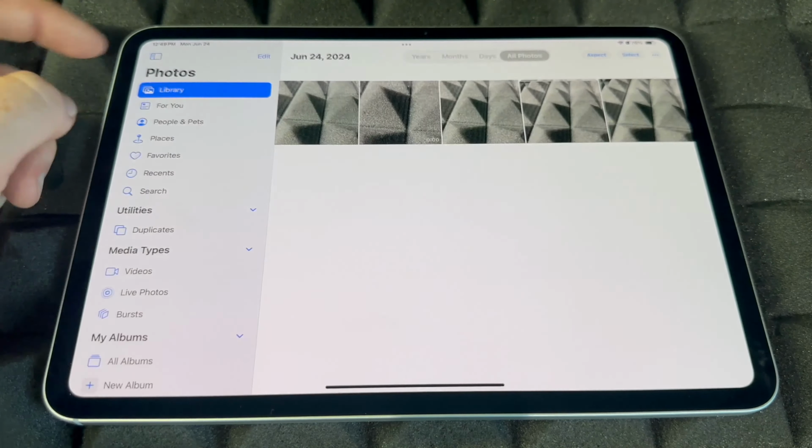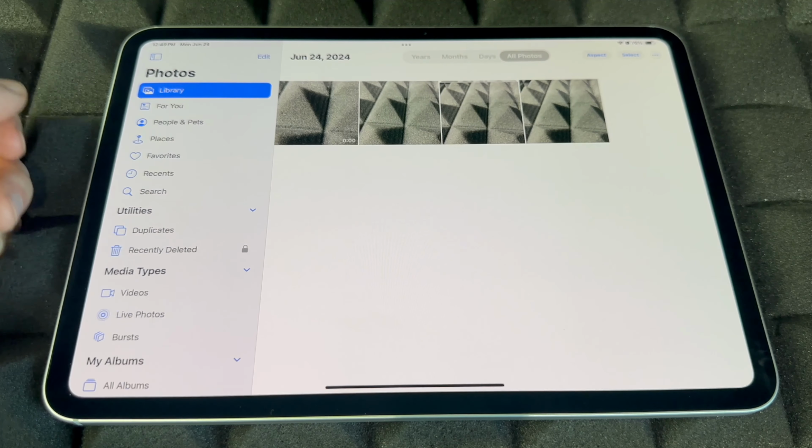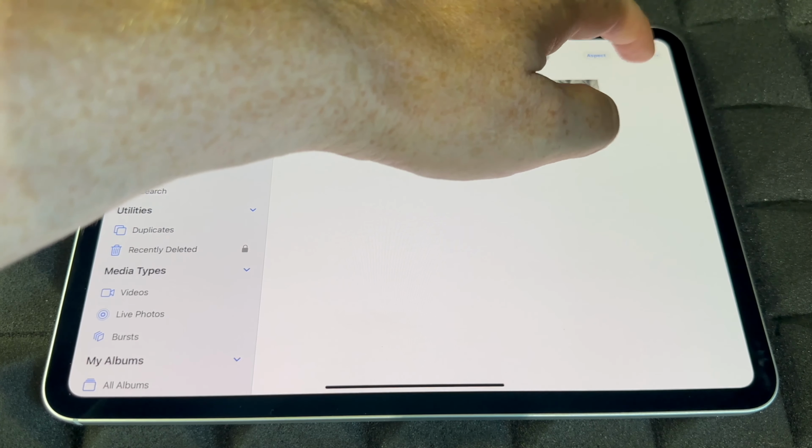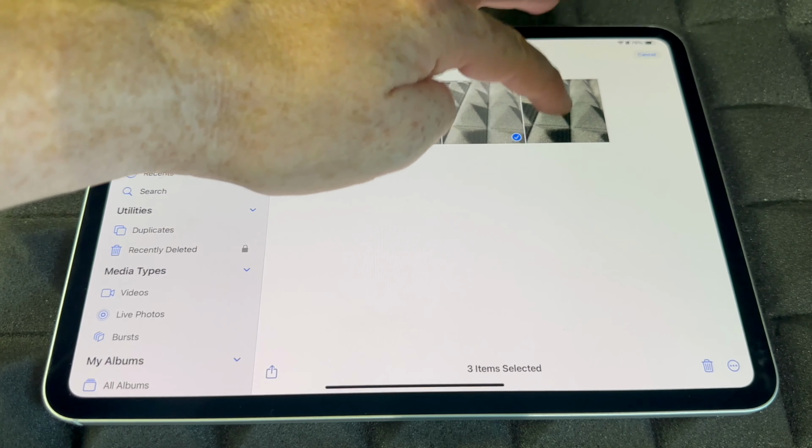To delete any pictures from your iPad, hold on to it, delete. There are other ways to delete this as well. If you want to delete a ton of pictures, press on select, choose all of them, delete. So we just deleted everything.